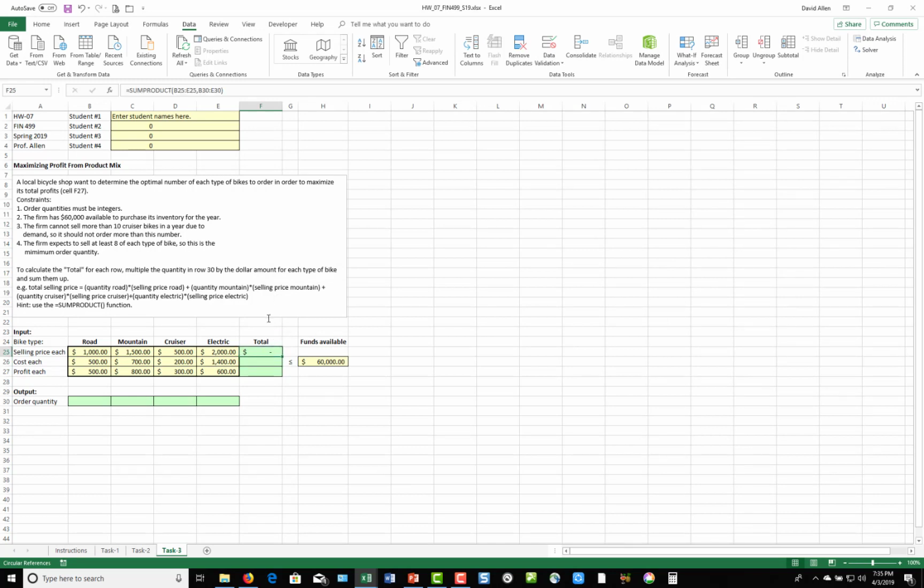We'll do the same. If I make these absolute cell references, I can copy this formula down. Let's do that. So now we've locked in the cell reference for the quantity. So now we have the cost of each type of bike times the quantity of each type of bike. That'll give us our total cost. And here we have the profit on each bike times the quantity of each bike. And that will give us our total profit across all the bikes.